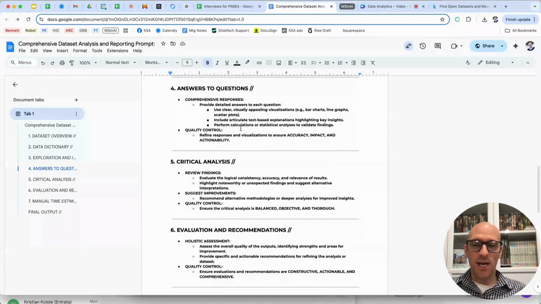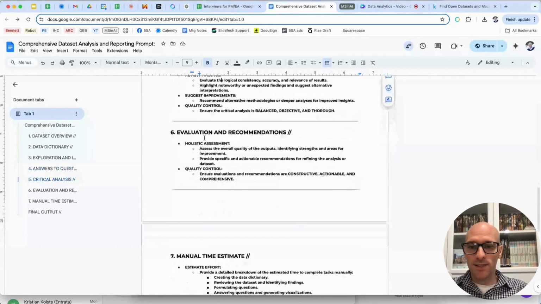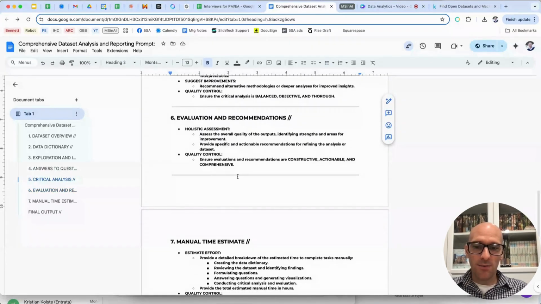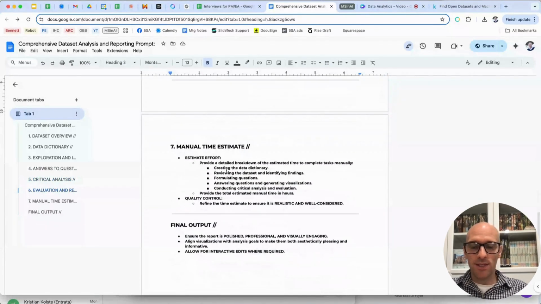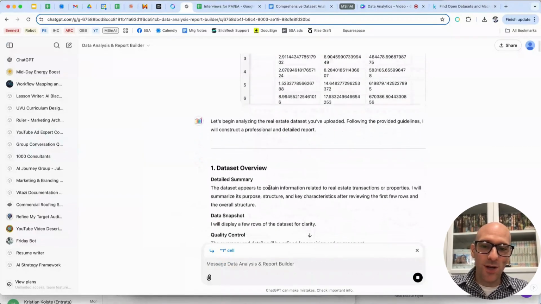It tries to answer those, and the output it provides is too long for any given model to just say, oh, here's the whole thing. So you have to type in continue, and that's in the instructions I made. But then there's the critical analysis, review of findings, and it evaluates the recommendations there. Finally, it gives the time estimate of how long it would have taken, right? So I mentioned that. Now, we'll go through and see what it's got.